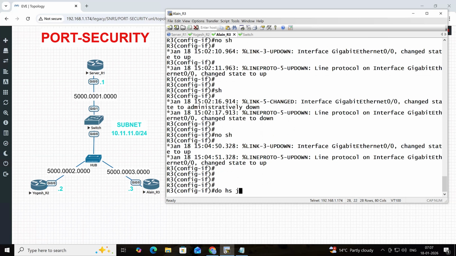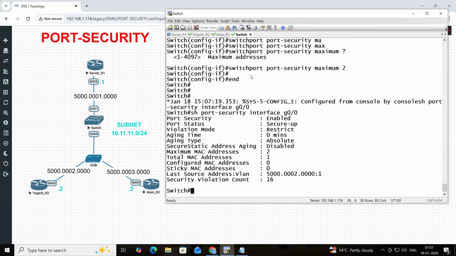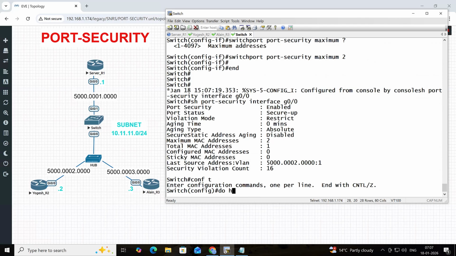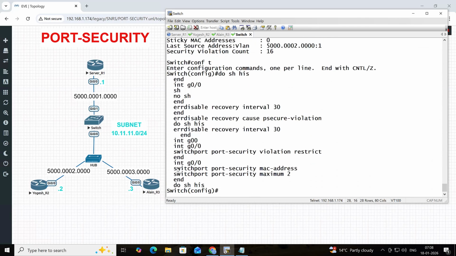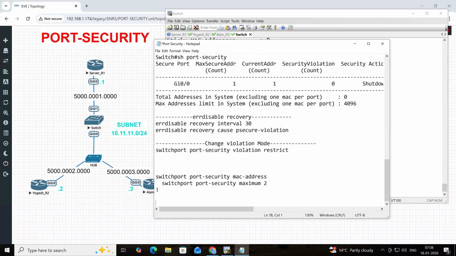Do show history. Okay, not here, not here, here also. To show history. So these are the commands that you can use later to check the other options.